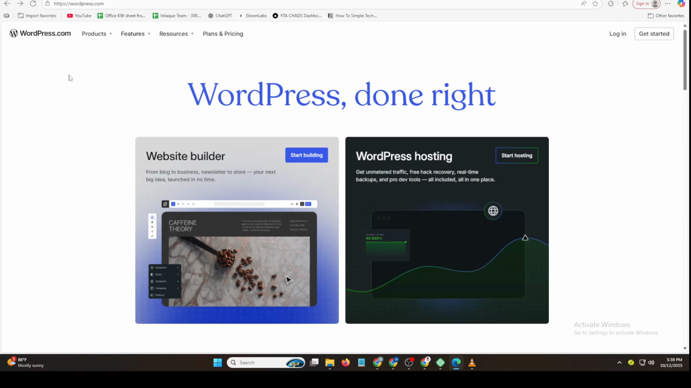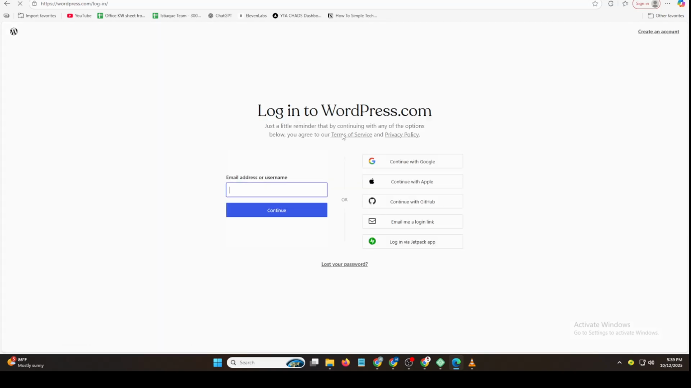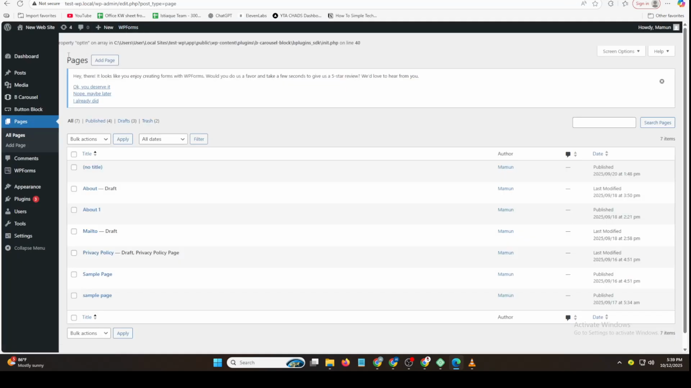Log into WordPress first. Go to wordpress.com and log into your account. If you want to save time, you can just click on Continue with Google. It's quick, secure, and works perfectly in 2025. Once you're in, select the site where you want to remove the demo content.